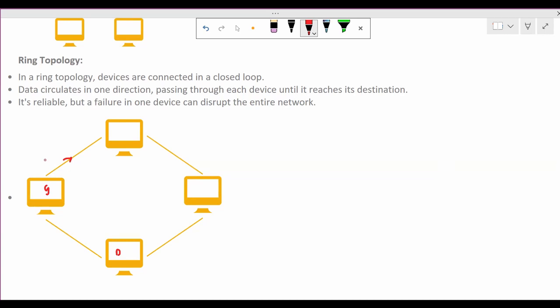So what will happen? A package will come from here and it is meant for this system. The package will have some address, and this is true for all the other topologies also, it will have some address in the header. So how will it work? It will be sent to this system, and this system will see, okay, is this package for me? This is my address? This system will say no, it is not my address, so it will forward that package to the next system.